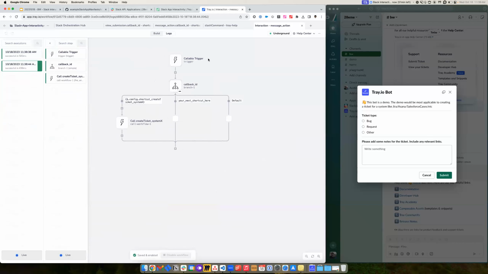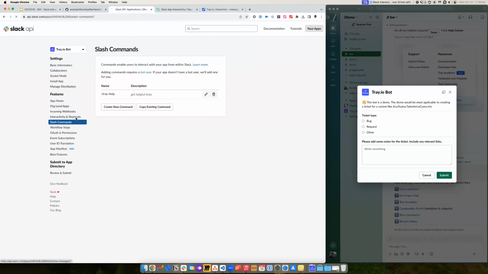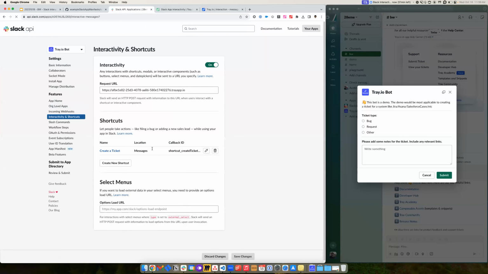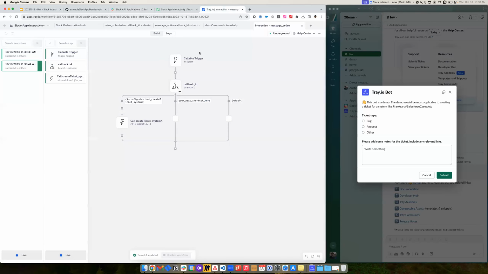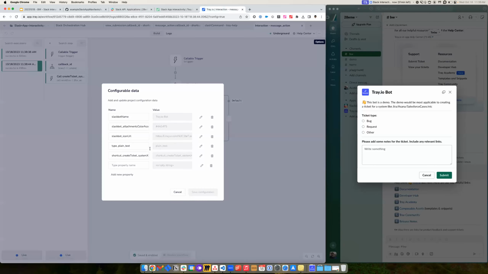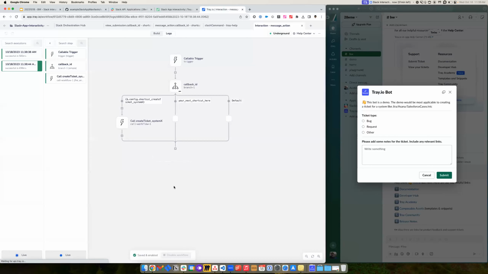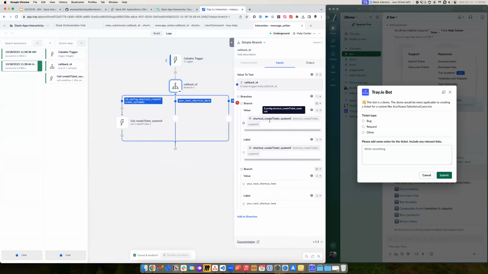Now, how does Tray determine this? So when you build your shortcut, or when you extend and build more shortcuts out later, this is the callback ID. So this is not something the user's ever going to see, but you need to name these in a way that Tray can identify. And then what I've done here is I've actually saved it as config data. This isn't 100% necessary, but because you're going to have it in multiple places, I like to have it stored here so that if you update it somewhere, you can just come and update it here, and that will update it everywhere else. You could just have it written right here instead of using config values.